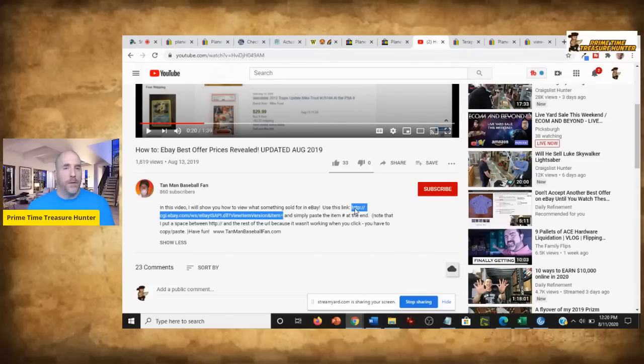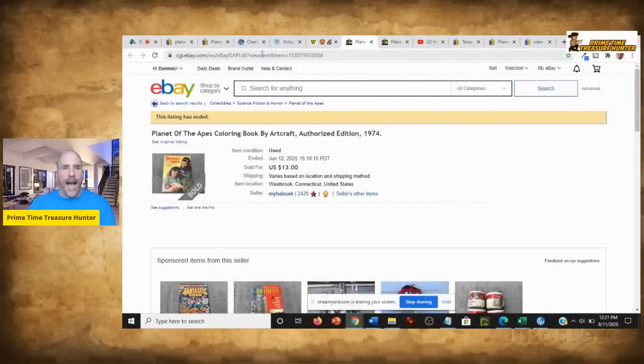That's not Tan Man Baseball Fans' fault. Perhaps eBay saw this and then changed things around and changed the extension name, because you can see here what it used to be called, this extension at the end. It said view item version and item. Well, let's go back and see what the actual extension is now. It's view item and item. So they took out the word version.